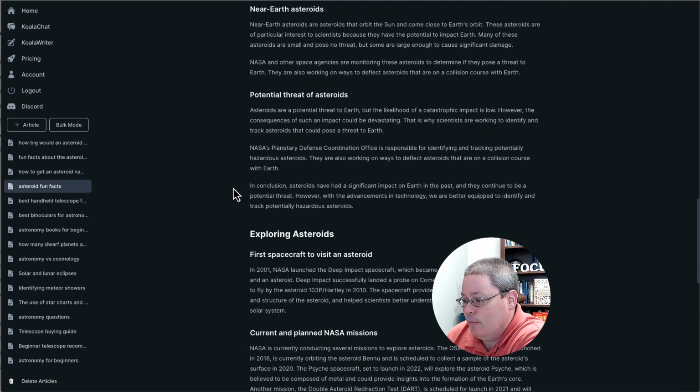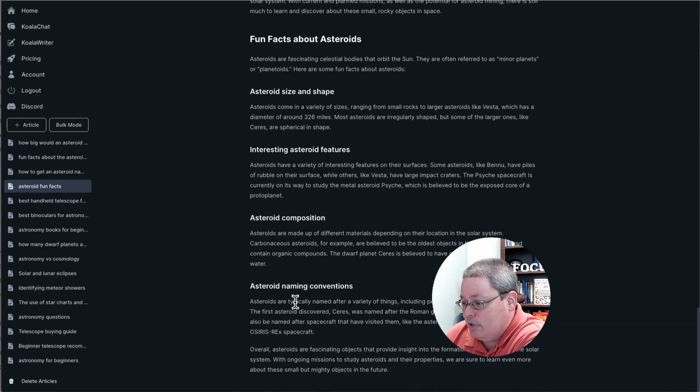So going back to Koala, I wanted to also show you, this was the first one, the asteroid fun facts. And if you remember, it didn't have a conclusion. And in the last update, I talked about using those keywords from Rank IQ, or those topics that Rank IQ suggests to get into your blog because Google is looking for them. So get those in your blog post. It's very beneficial to the algorithm, right?